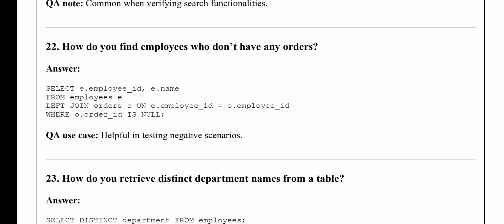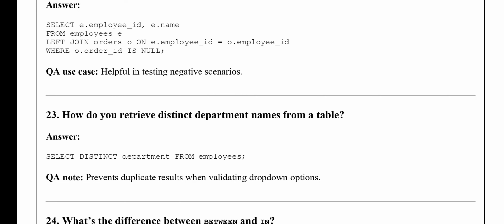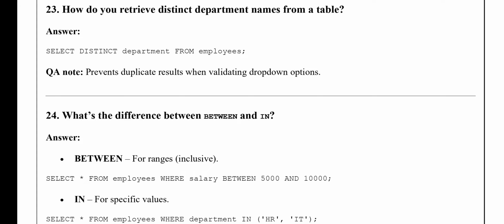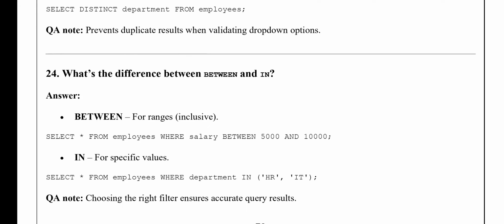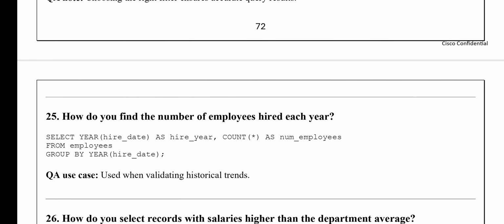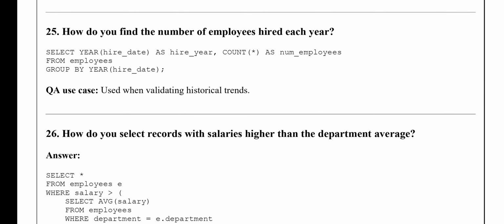How do you find employees who don't have any orders? How do you retrieve distinct department names from the table? What's the difference between and in? And how do you find the number of employees hired each year?